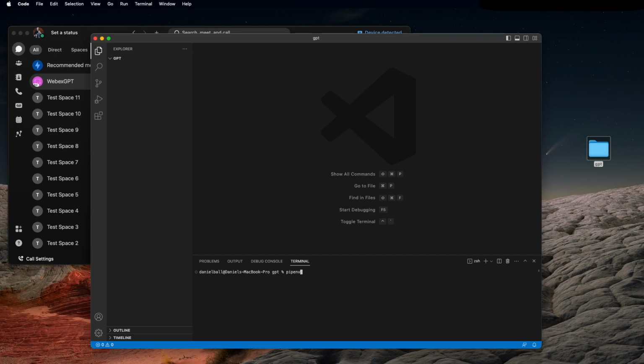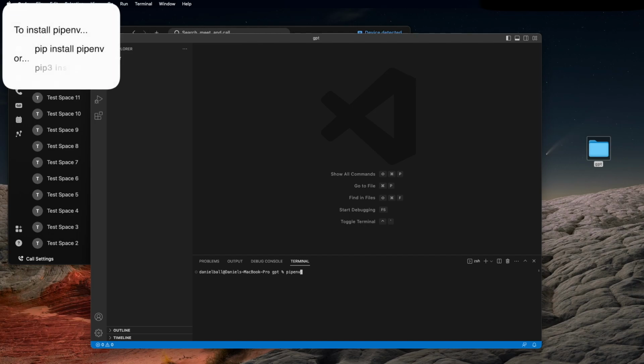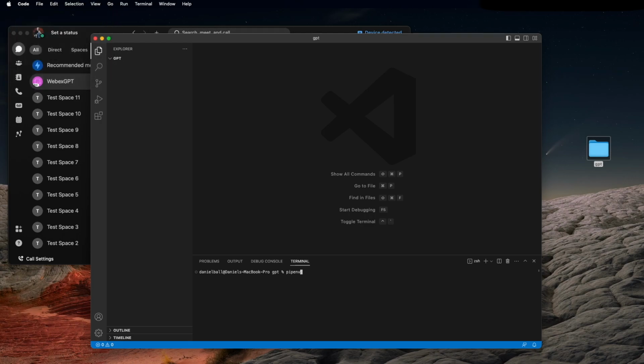Now, pipenv is both a package manager like pip, but it's also a virtual environment, which is why I use it. Because I like to use virtual environments so that I don't have to install packages globally. Instead, I can just install them to that virtual environment. And that way it keeps everything neat and tidy and organized. Now, because I'm going to use a virtual environment, before I install anything, I first have to initiate the virtual environment. And I can do that with pipenv shell.